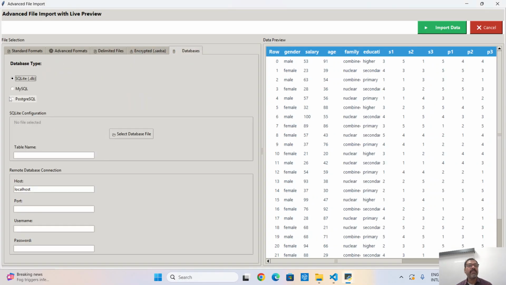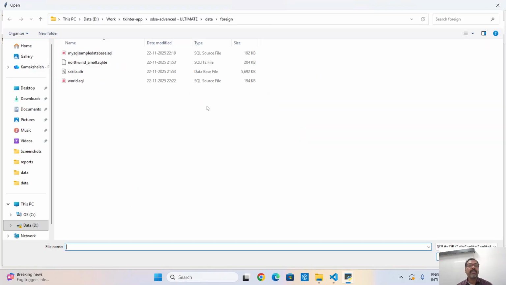Now the last one, databases. So I'll select this option SQLite. It is just a .db file kind of thing. Any .db file can be read. Select database file. I have provided in foreign, in the application installation directory home window, something called data. Inside that there is foreign. See, I have something called sakila.db. It is a very familiar database file known in computer science and programming coding circles.